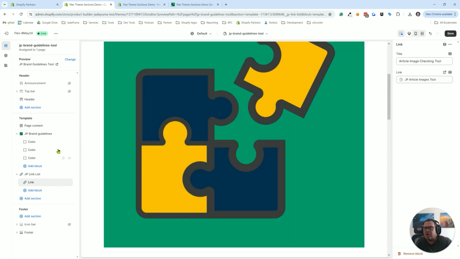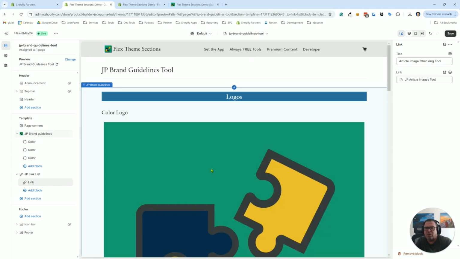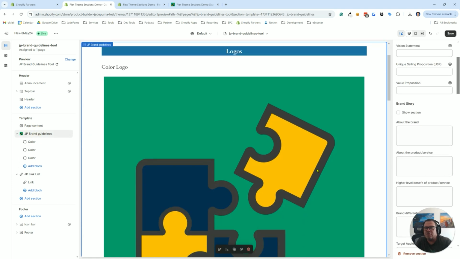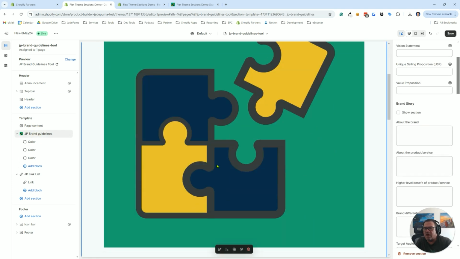All right, that is the brand guidelines tool. A really quick overview because there's a lot of depth inside of all the sections, but that'll get you started with that, adding it to your store, and then documenting your brand for your whole team.